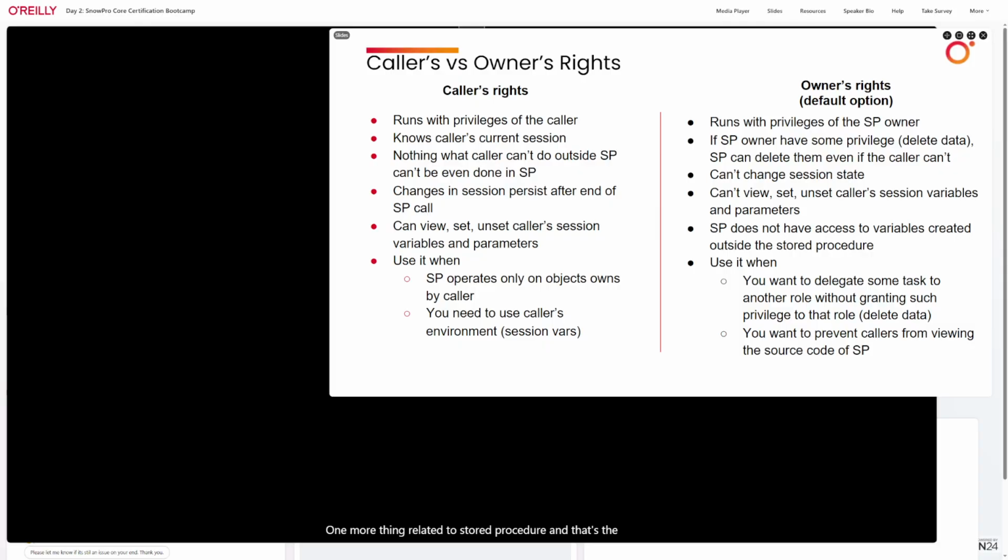One more thing related to stored procedure, and that's the callers or owners' rights. Because once you call the procedure, you have two options. Either it will be called with callers' rights, or it will be called with owners' rights. So let's start from the right side this time, because the owner's rights is the default option. When you don't specify anything, it will automatically run with owner's rights. So it means that it will run with privileges which the stored procedure owner has.